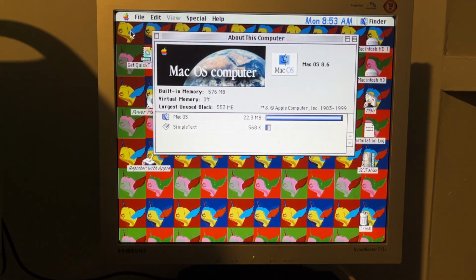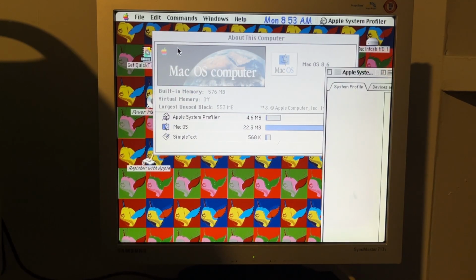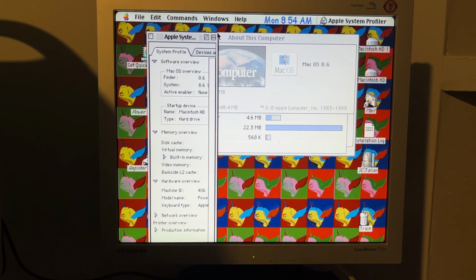Let's go to About This Computer and see what we're packing here. So we got 576 megs of RAM. Hopefully that won't be too much for Windows NT. I don't think it will be. I know Windows 98 has the 512 megabyte limit. I don't think Windows NT does, because it's a different kernel and whatnot. And so let's see if we can go to the Apple System Profiler and see our CPU speed. And that is fun.